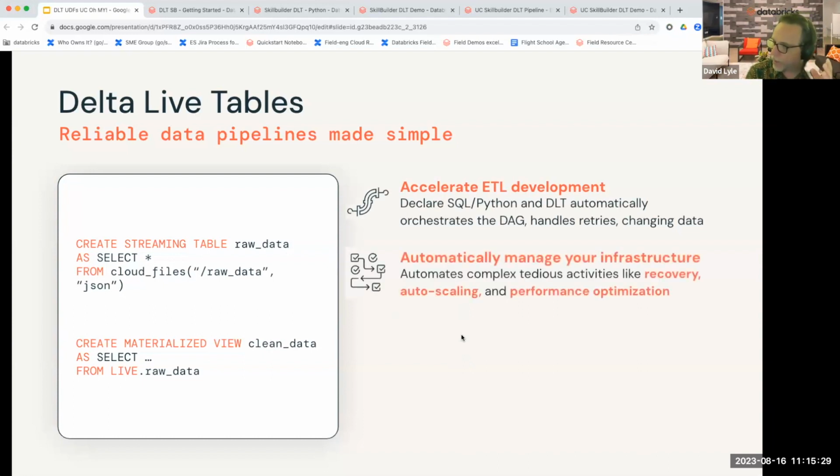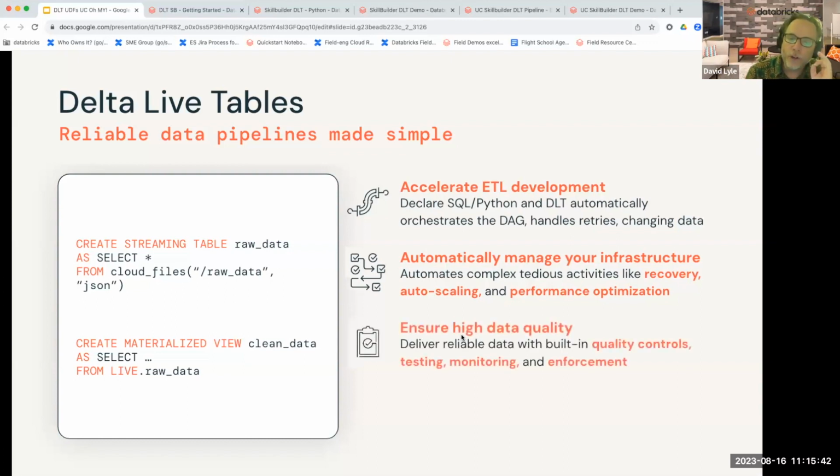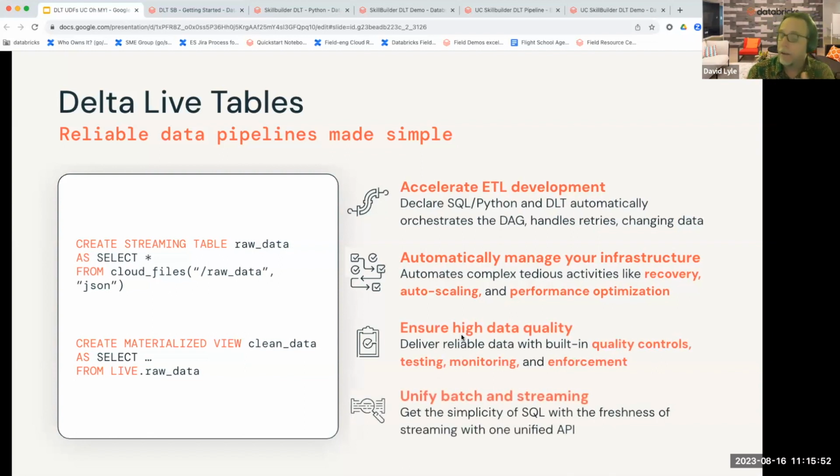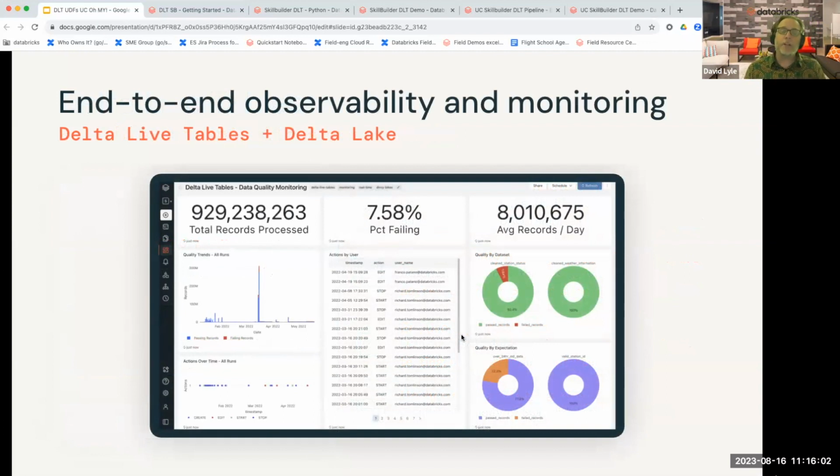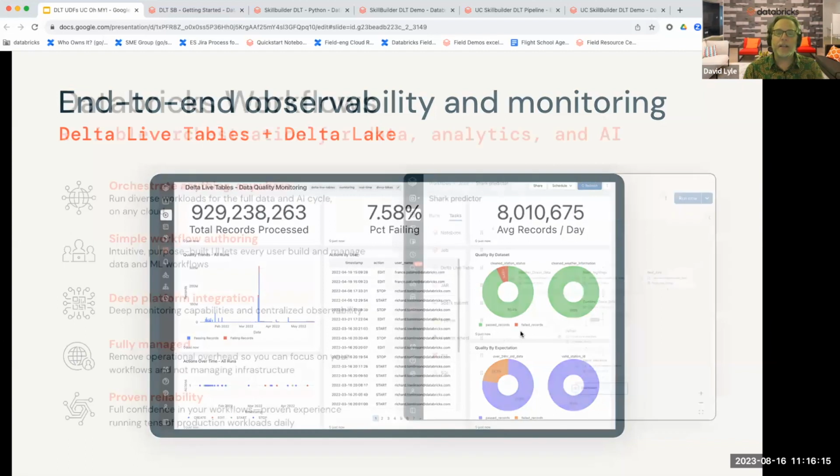Infrastructure management is no longer something we need to be concerned about. You tell the pipeline when you instantiate it, I want to auto-scale between N and K nodes, and it does that. And recovery happens automatically and things of that nature. And we ensure the high data quality that we need because we have built-in quality controls in the form of constraints. And we have testing, monitoring, enforcement. And of course, we unify batch and streaming. There's no different code base. It's one single unified API, one single set of code. You can create a monitoring table. Each individual pipeline has its own built-in monitoring, and we can roll all that up in DB SQL to a view like this, showing exactly how many records are taken in a day, how many are failing, what the quality of our data is at any slice of time.